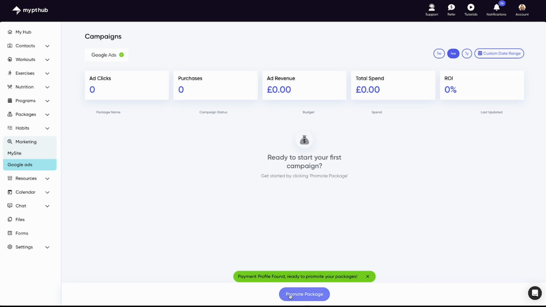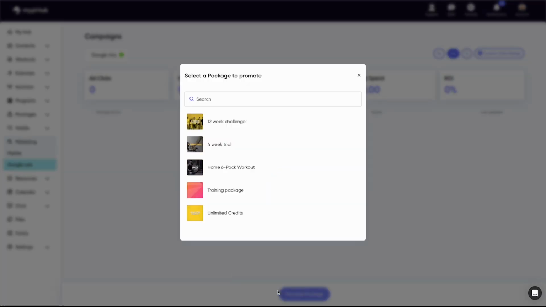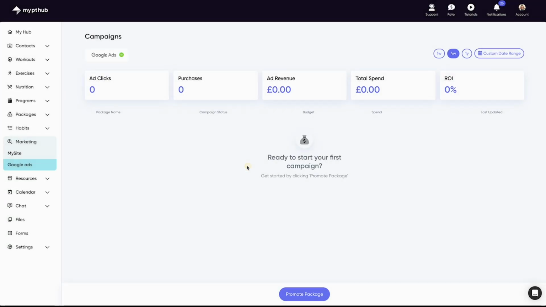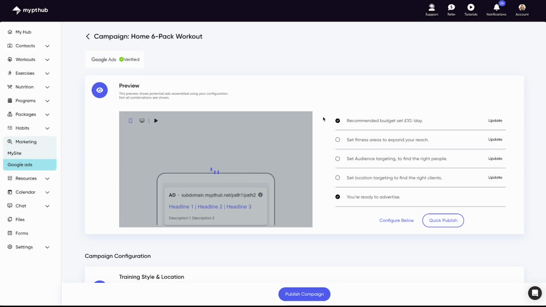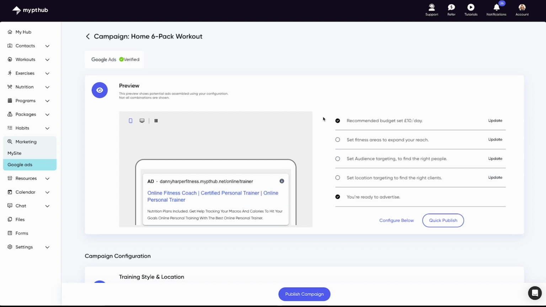Select Promote Package. In the pop-up window, you'll now be able to choose from existing packages. For the best results, we recommend a time-limited challenge that is free or low cost, a digital service package, for your ad campaign. This will help you generate a pool of clients interested in your premium, one-to-one or hybrid coaching packages later on.